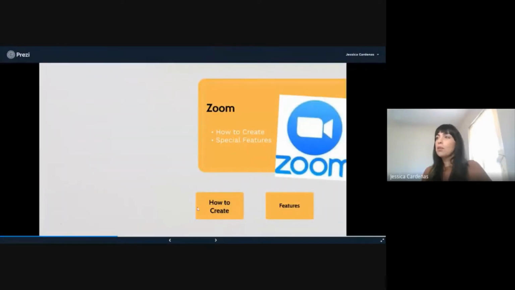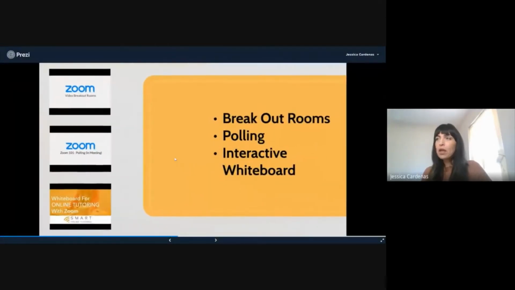So now that you know how to create a Zoom, let's talk about the special features. These three special features are the ones that I feel are the most relevant to your teaching experience. And so when we think about that first consideration, like what format do I want to use for my class, these might actually be the thing that cause you to choose Zoom over some of the other applications.